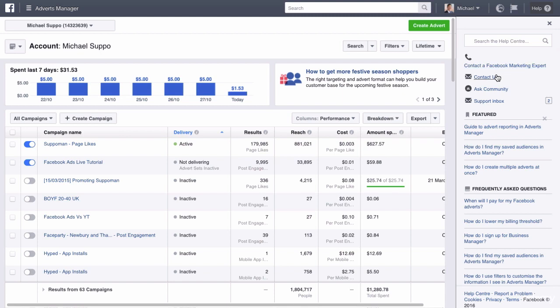They will call you on the phone if you request a Facebook marketing expert to do it. Because there's 1.7 billion people on Facebook, but there's only a couple of 100 million that are actually using Facebook for ads. So these guys want to keep you happy because you're actually spending money with them. So when you go in to contact a Facebook marketing expert, here you go.